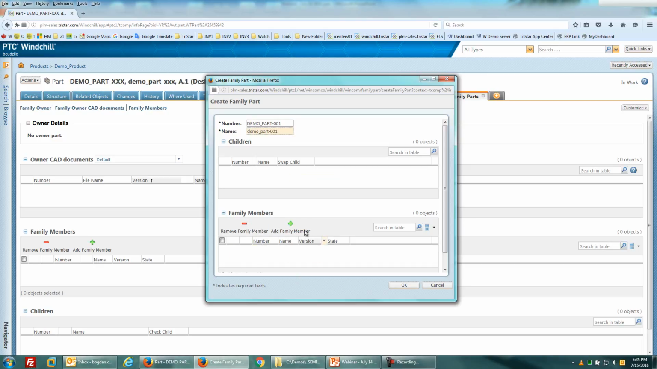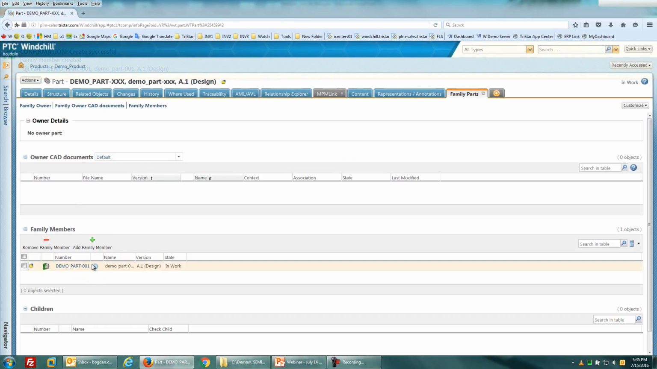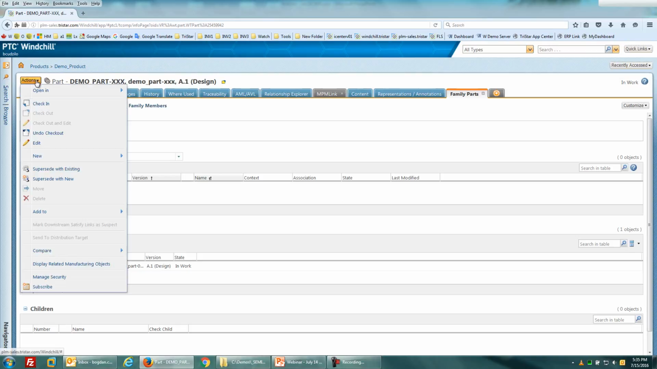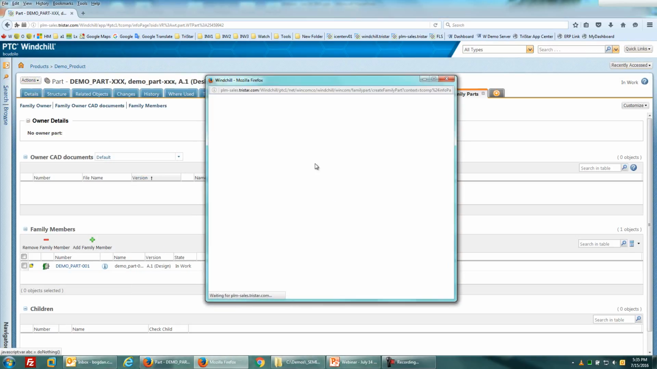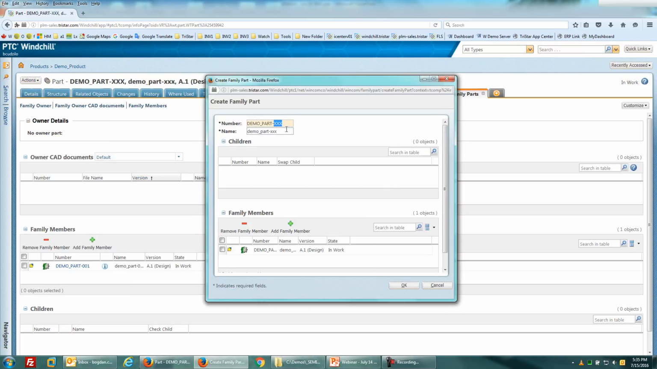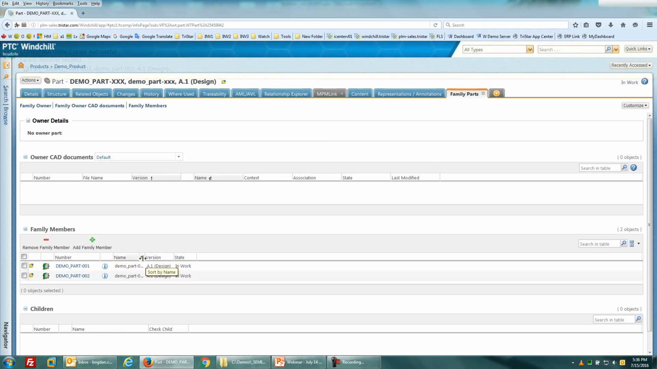Now, if you have existing parts already created, you can associate them to this family part just by searching through existing WT parts you have in the system. But I'll just click OK here and create that new child member. I might want to go in here and also create more of these. So this might be my dash 002 member, and so on. This way I can just create my family members here.